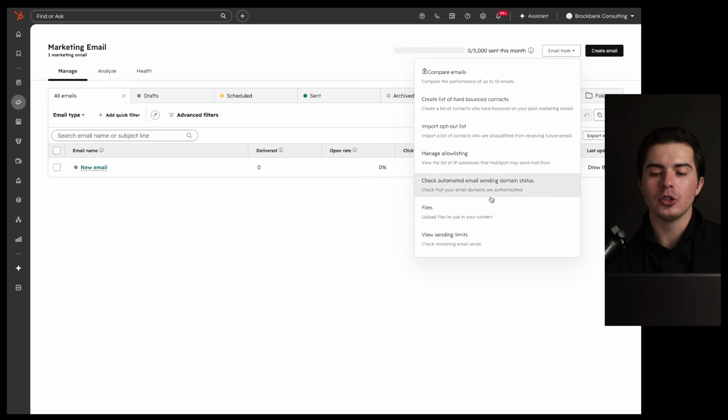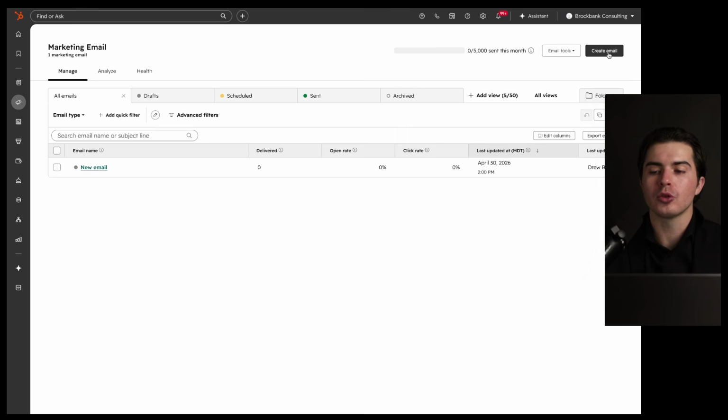And then you have other tools here as well, like manage allowed listing, so that you can view the list of IP addresses that HubSpot may send mail from. You can check automated mail sending domain statuses. You can upload files in your content, and then you can view sending limits. Okay, so those are some additional tools you have in the email section.